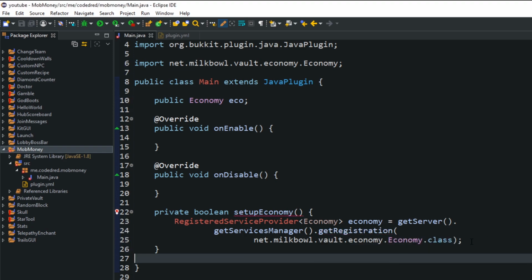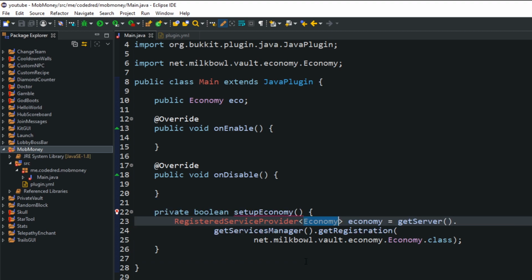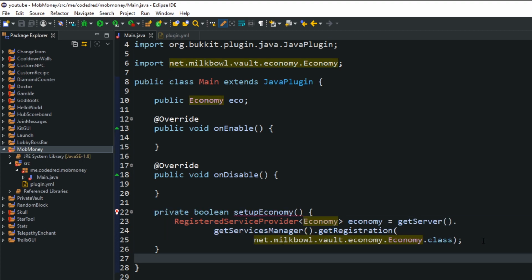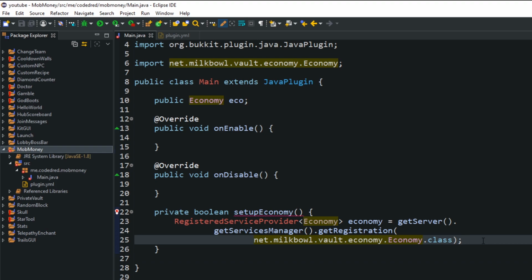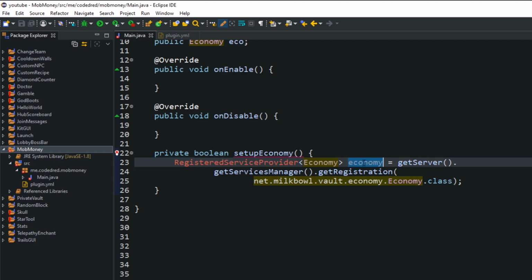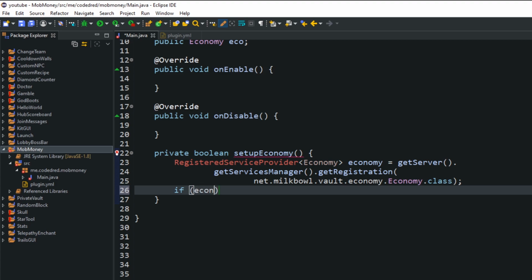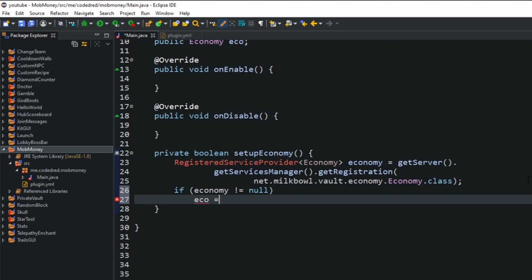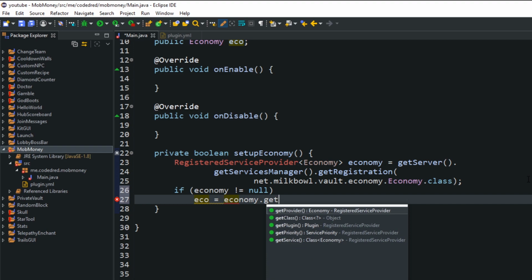All right, so if you don't spell everything wrong, you should get it like this. What this does is basically it goes into your server and it sees if you have an economy plugin installed. It's going in and it's saying, get server, get service manager, get registration. Does the server that has Vault, does this server have Vault installed? And does it also have an economy installed? Does it have Essentials? Does it have iEconomy? Does it have some economy plugin installed? If it does, then we can go ahead and say if economy doesn't equal null. So that means if they have an economy installed, go ahead and set eco equal to economy dot get provider.